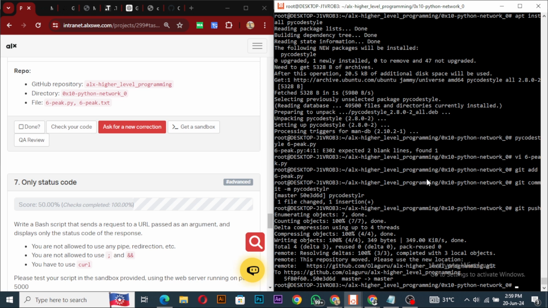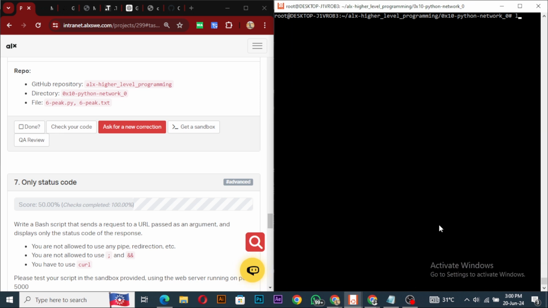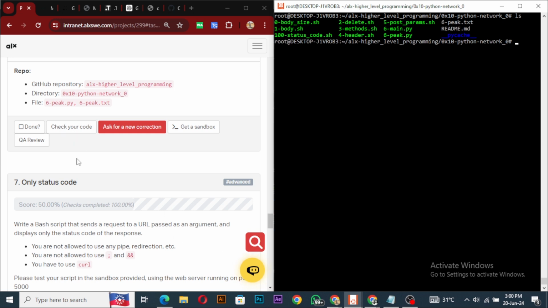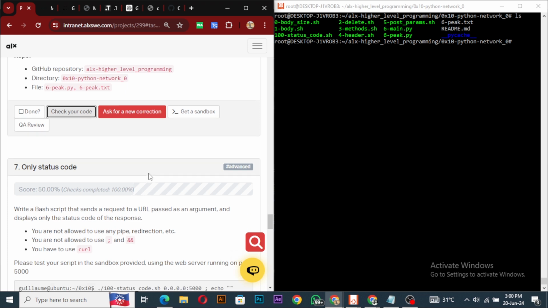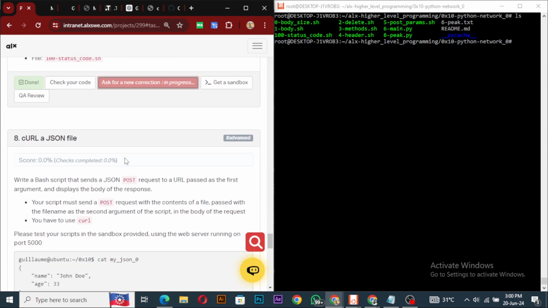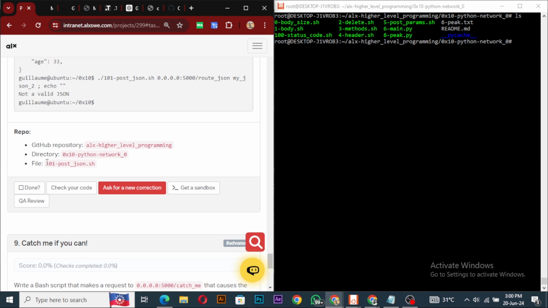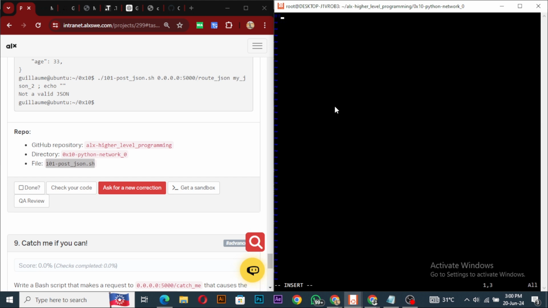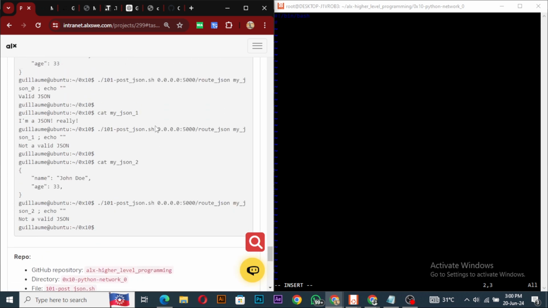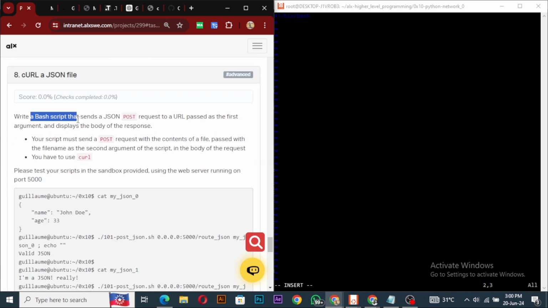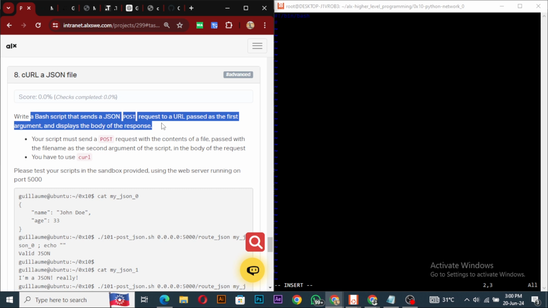While that one is loading, let's check number 8. That's for correction. 101. So I'll vi 101. Write #!/bin/bash and my comments. A bash script that sends a JSON POST request to a URL passed as the first argument and displays the body of the response.